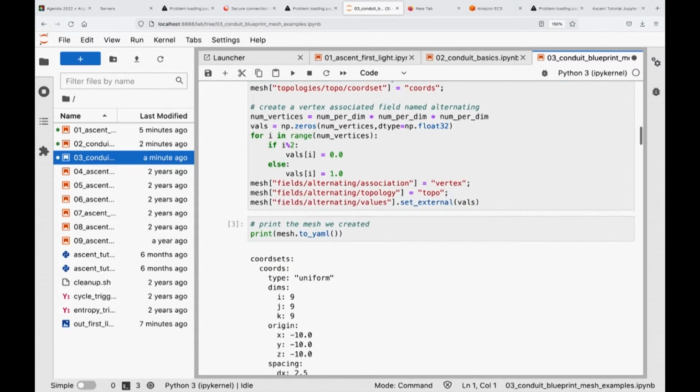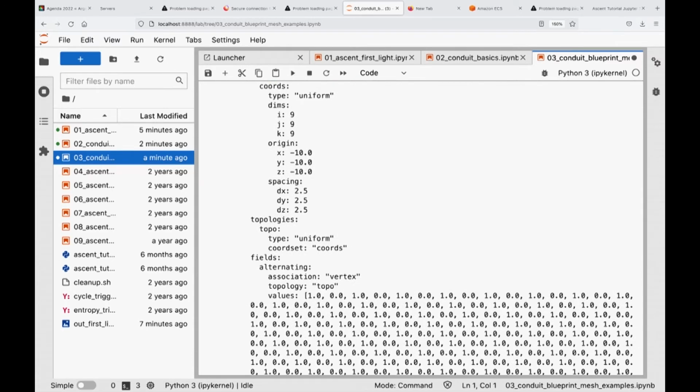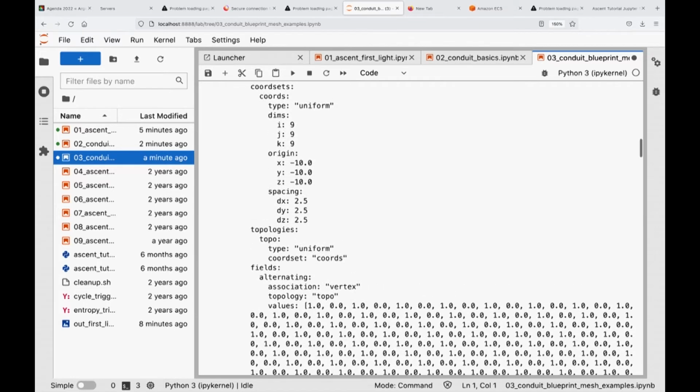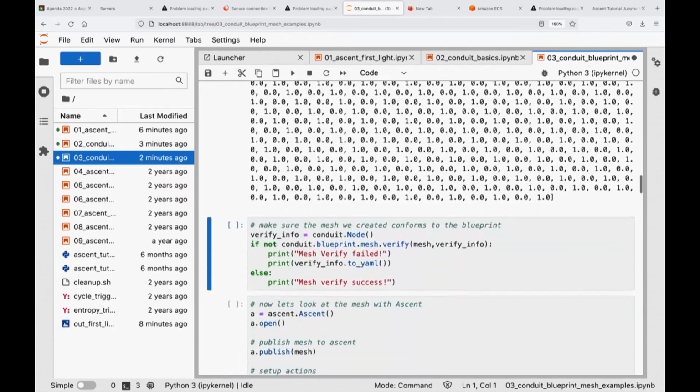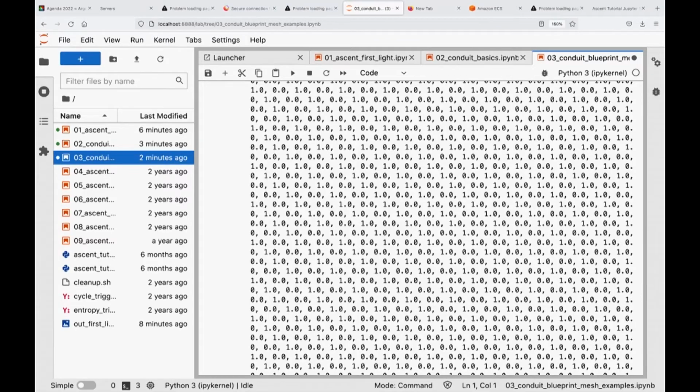Here's what it looks like. We can always convert things to and from YAML, which is nice for humans. If you have a billion element mesh, don't do this. Although when you print it, it wouldn't print all those billions. I still don't recommend it. What do we got here? We have the tree that we created. Again, those slashes that I used before were what allowed us to quickly build this hierarchy. And then all the details of our coordinates are there and our topology, and then the big thing here is all the alternating values, right? These are all the values for that field.